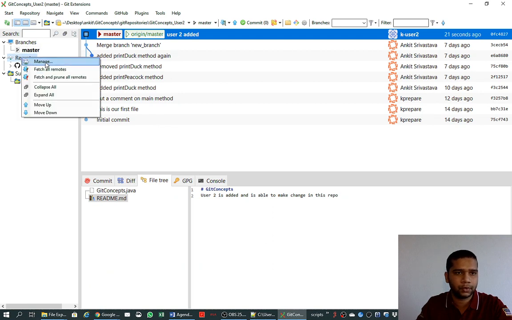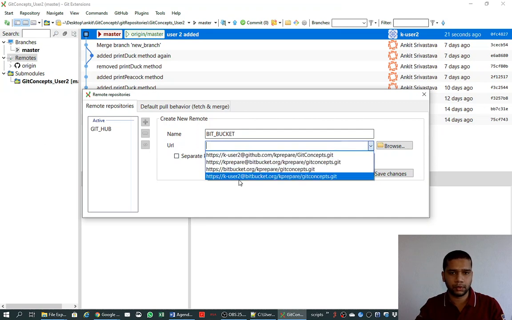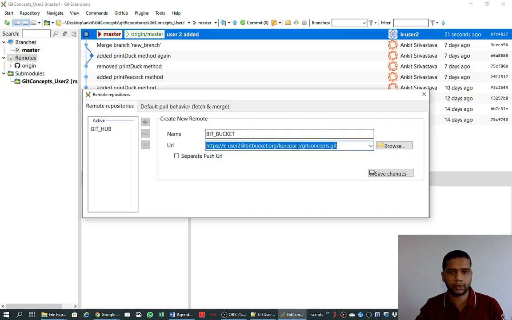As we have done before, we can add a new remote here. We can change it to GitHub, and we can add a new remote, BitBucket, and URL will be like KUser2 BitBucket. So the URL is same that we used for checking out the repository, but again we have added this prefix to the URL so that it knows that this repository is meant for KUser2.